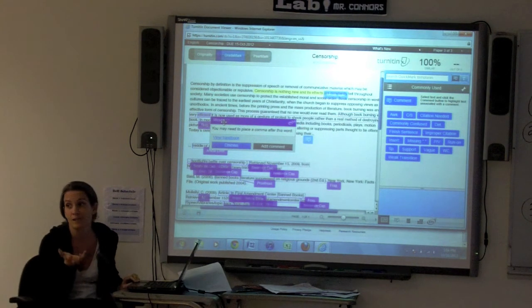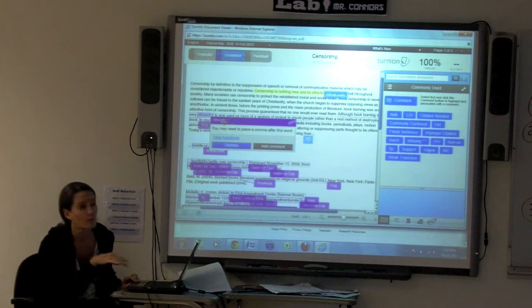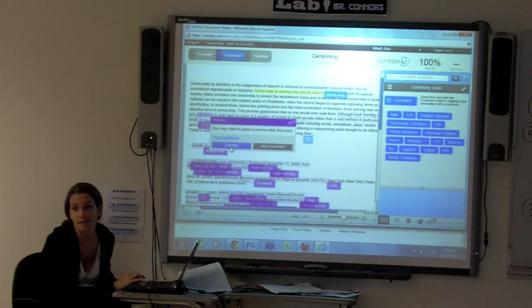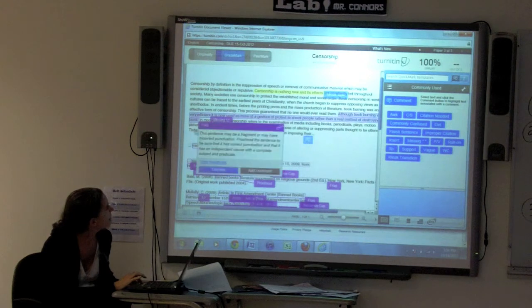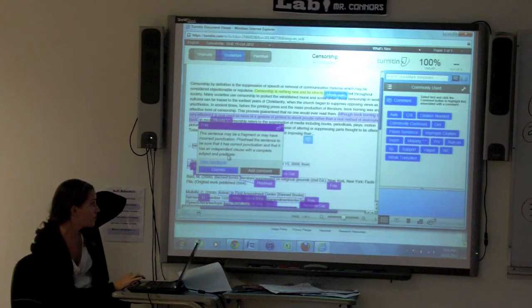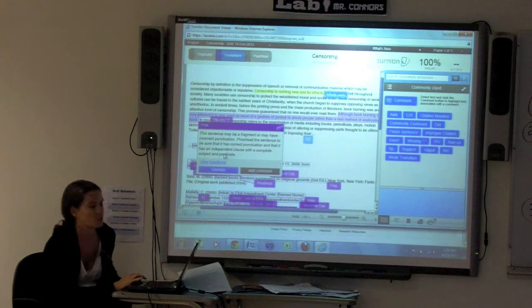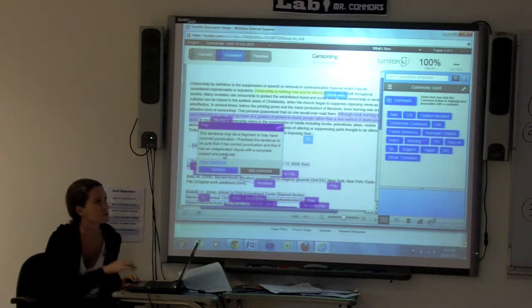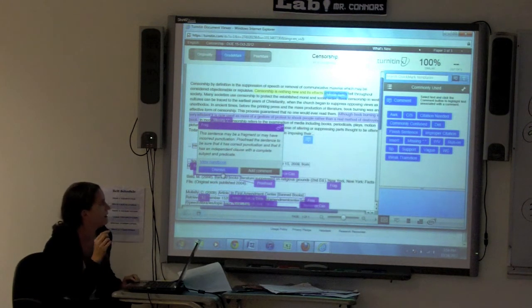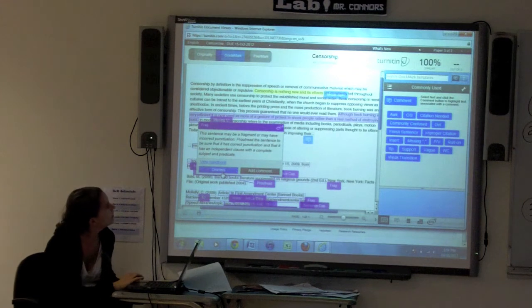Now if you didn't agree and you were like, oh, that's not the right one, you can hit dismiss and it will remove it, if you don't want that there. This one is a fragment. It's saying it may be a fragment or incorrect punctuation. So again, if you feel like this is too vague, you could just say dismiss, and then you could highlight it and put in there exactly what the problem was if you wanted to.